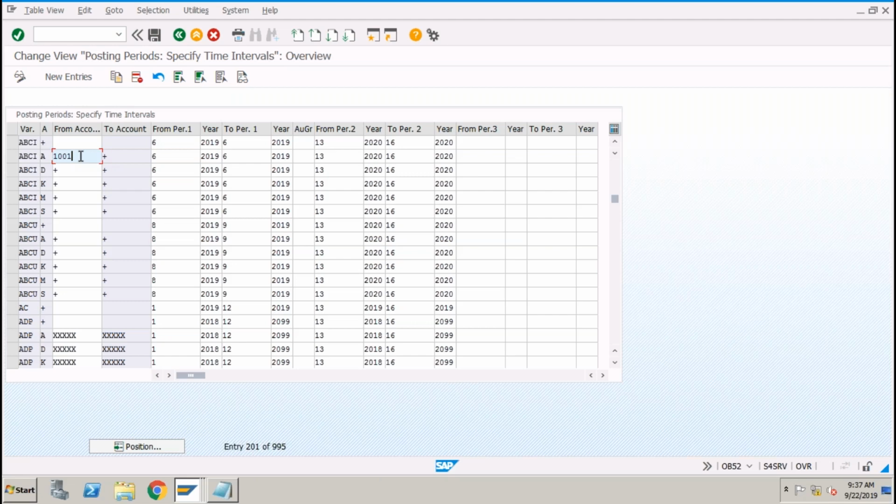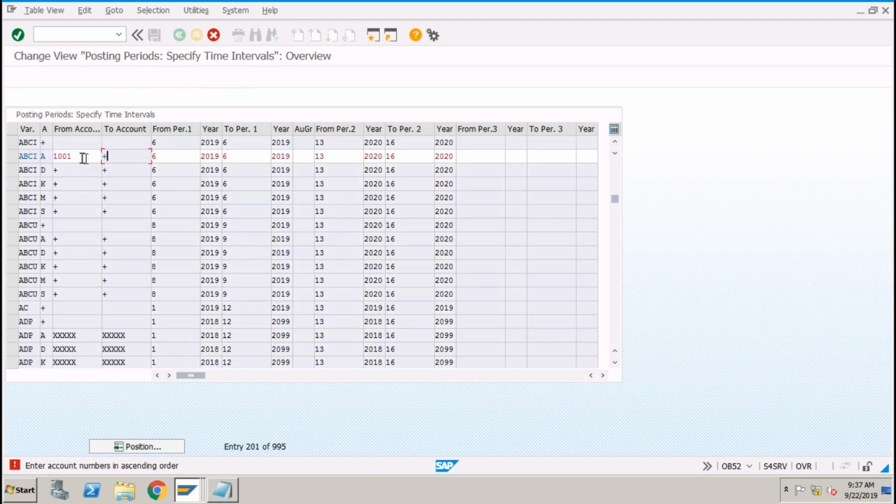In case of multiple assets, we can also add them. You can add multiple lines, or you can also add a range. You can say from 1001 to 2000. Postings are only allowed between the assets starting from 1001 to 2000.